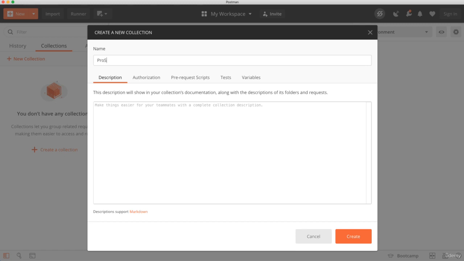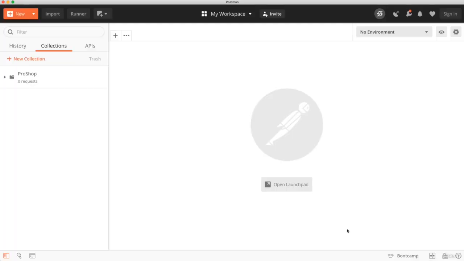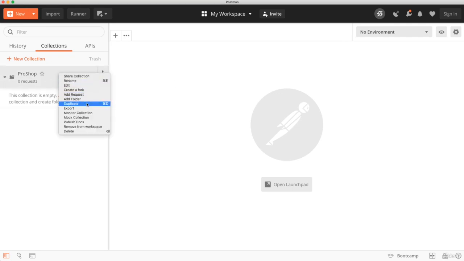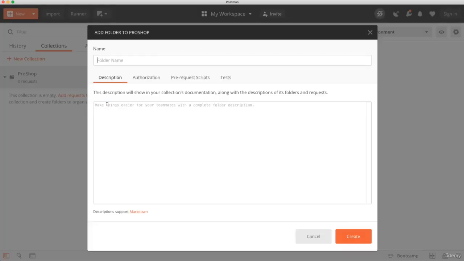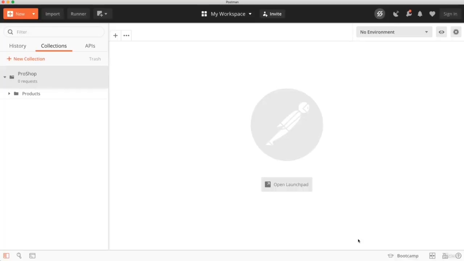So we're going to call this ProShop, and we'll just say ProShop shopping cart API. So we'll create that. Now we can also have separate folders in here. So I'm going to go ahead and add a folder, and this is going to be anything to do with products. So we'll say all routes that have to do with products, and create.